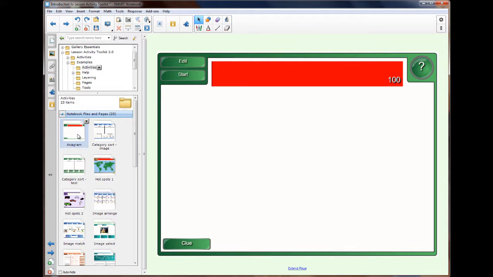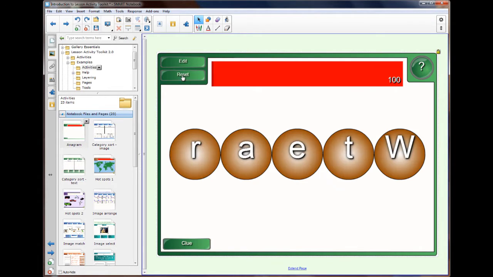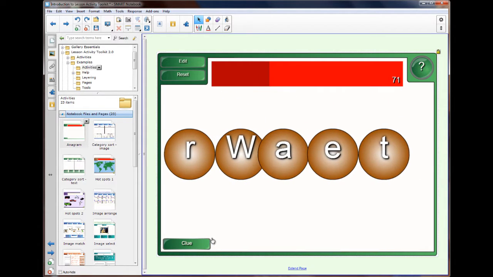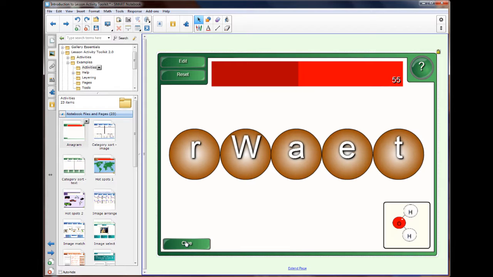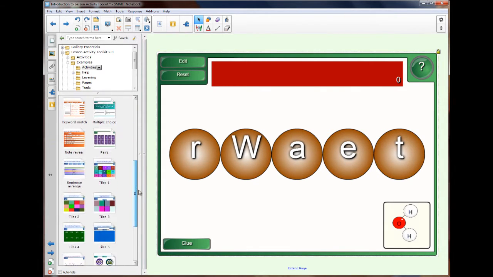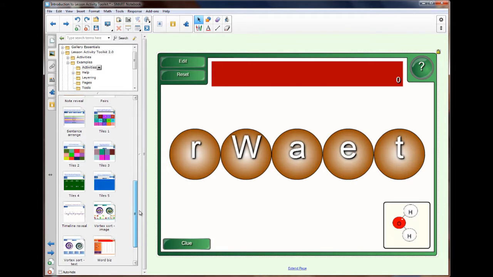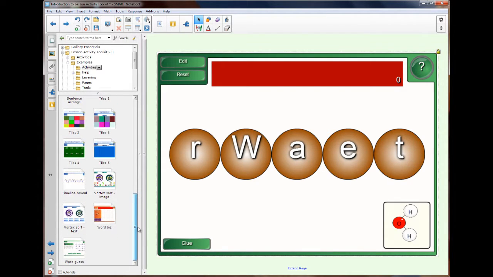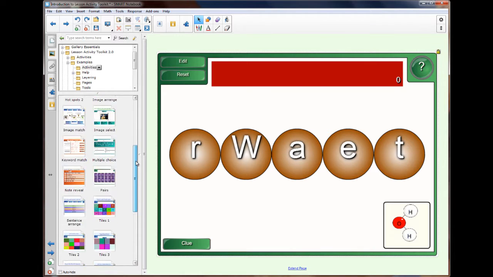So this is our anagram example. What we need to do is click Start. It'll give us a jumbled up word. We need to drag the letters into the correct order for spelling. It even gives us clues. There are 23 different examples, so you'd need to click on them or drag them in, play with them, understand how they work, or look at our videos that explain how they do it and put them into your lesson.